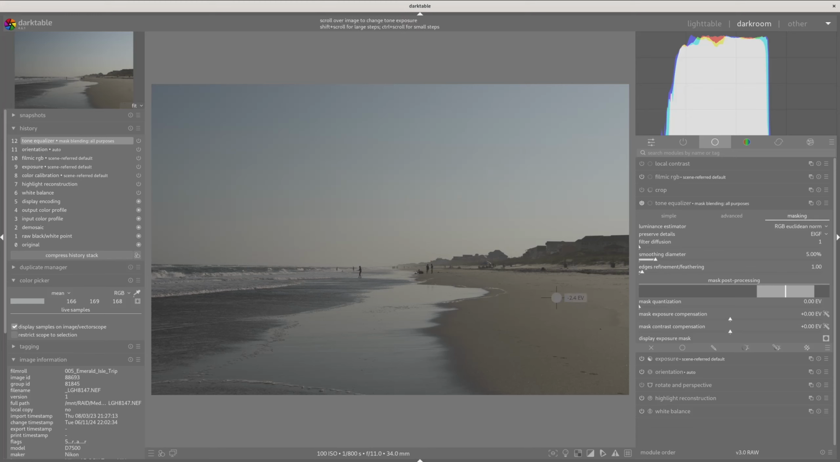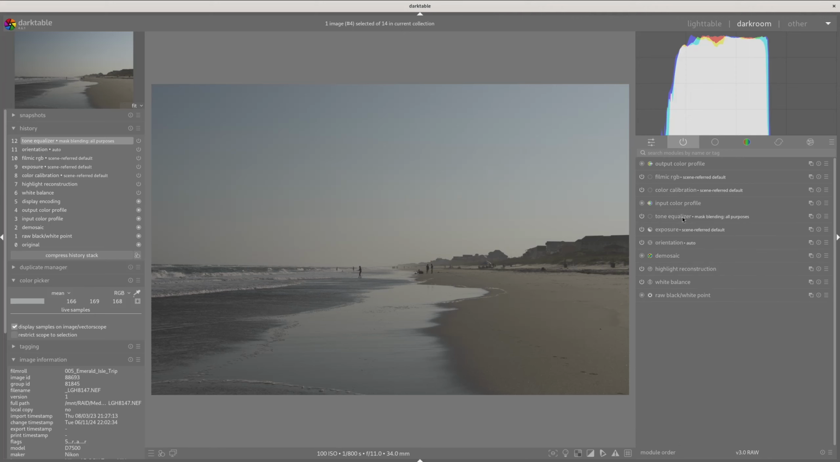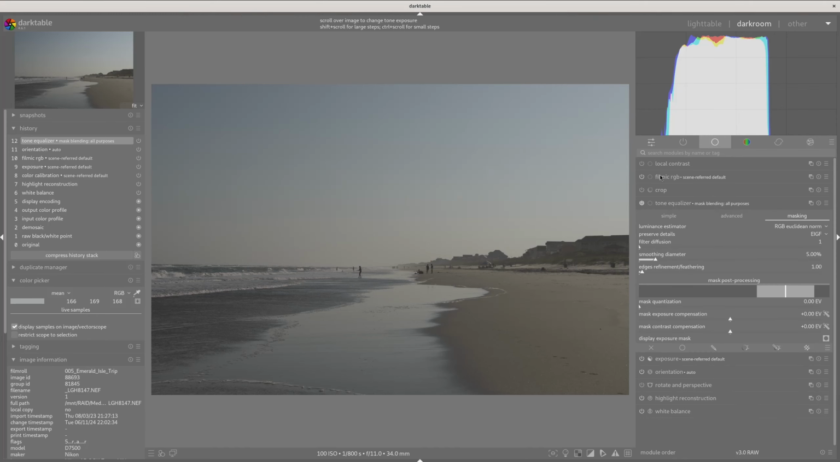In fact, I'm just going to use Tone Equalizer to make this image pop. This is like a straight up import into Darktable. We've got the default filmic, and this isn't how I would approach a real image. I just want to show you what you can do just with the Tone Equalizer without touching filmic, without touching exposure, just to show you how powerful this module is. This is not an advisable workflow. This is just like showing off.